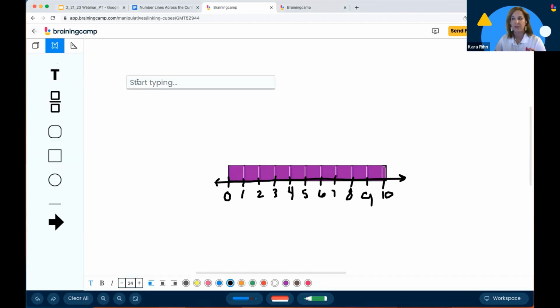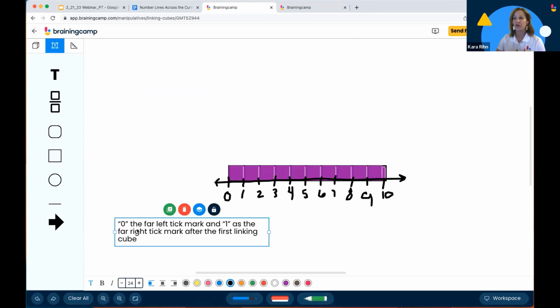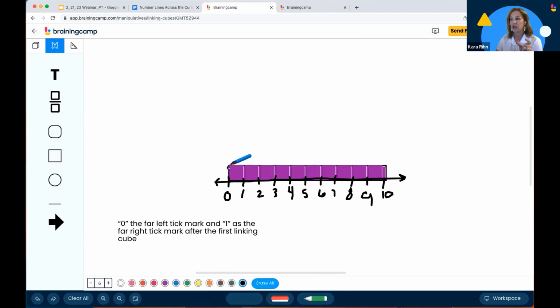So I copied something and all I'm going to do is press paste because I want to show you that I can do that as well. But 0 is the far left tick mark and 1 is the far right tick mark after the first linking cube. You might want to just really talk about what this looks like. You might even show some hops early on.